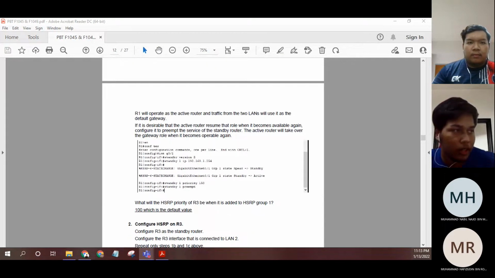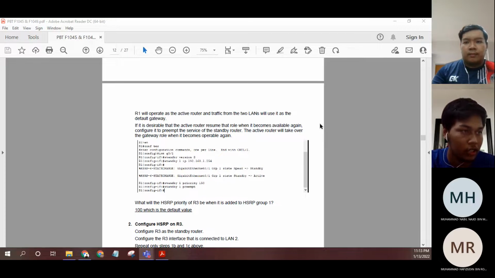R1 will operate as the active router, and traffic from LAN will use it as the default gateway. If it is disabled, the active router should resume that role when it becomes available again. Configure it to preempt the standby router. The active router will take over the gateway role when it becomes operational again.